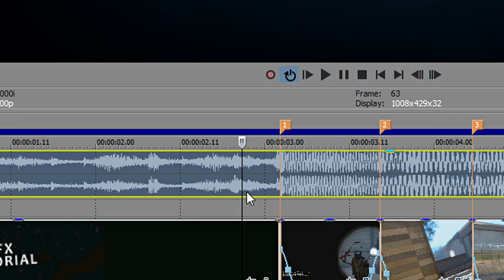The second one is if you press P, it inserts a pan. If you drag it down, it's going to pan to the right. If you drag it up, it's going to pan to the left. This is really good for cinematics if the soldier's on one side of the screen or there's a gunshot on a certain side of the screen.